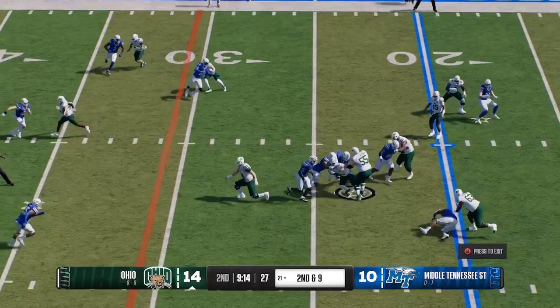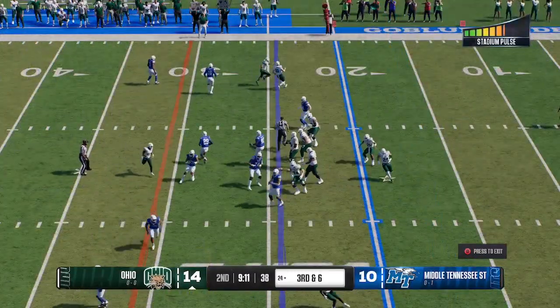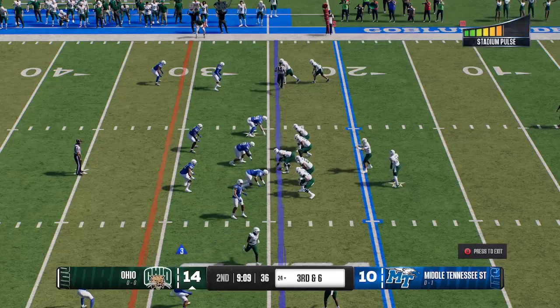They'll give it to the back. Keeps it moving for a 3-yard gain to the 24. The Bobcats want to pick up the tempo.